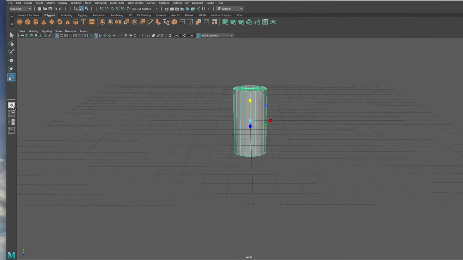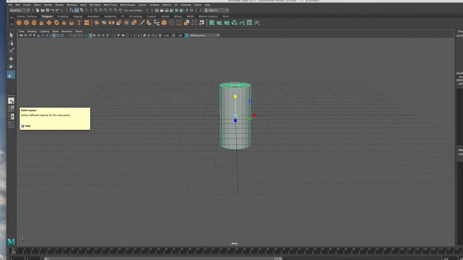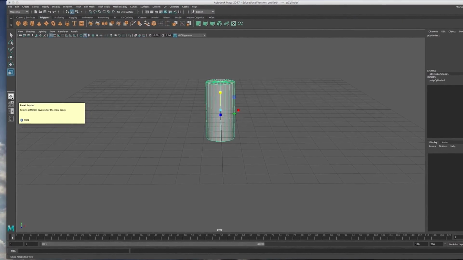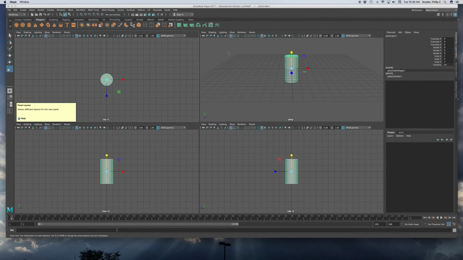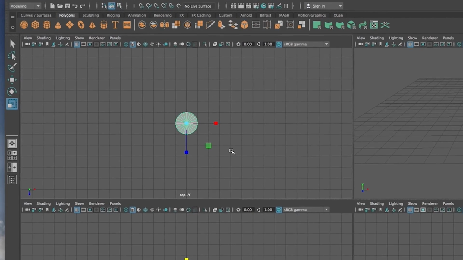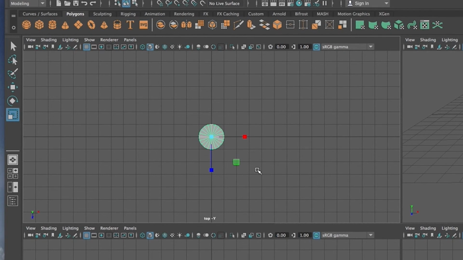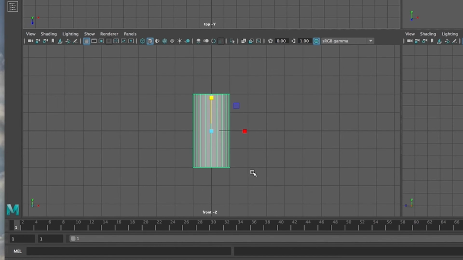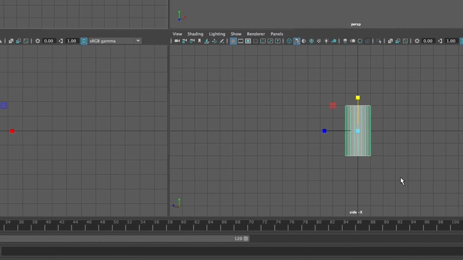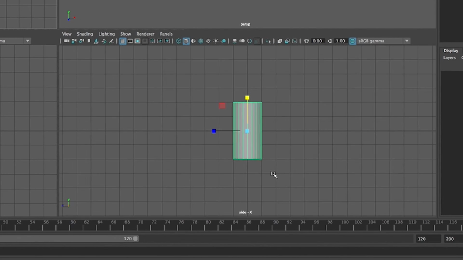I showed you a little bit about the panel layouts. Again, the first one here is the perspective mode. That's the one we're in right now, and you can click on this one and see the orthographic views along with the perspective view. So you have the top view, which is looking down in the Y direction, the front view, which is looking in the Z direction, and then the side view, which is looking in the X direction.